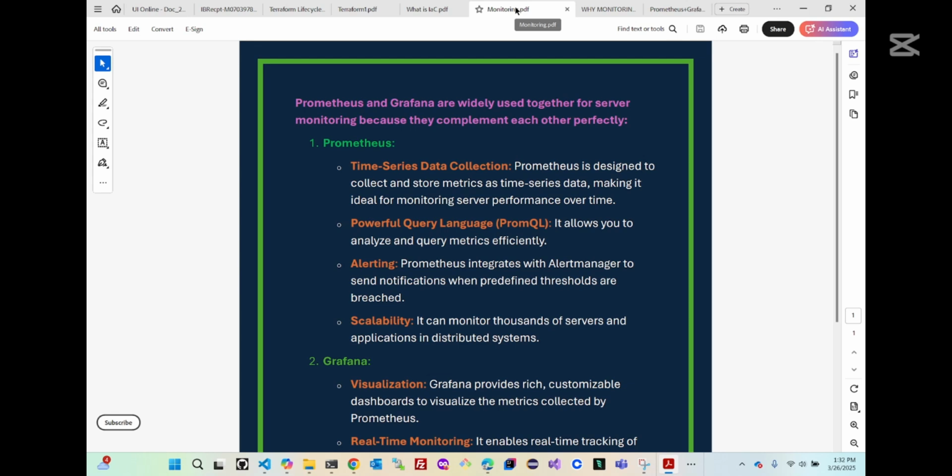What that means is that it collects data based on changes in time, as configured on the server. Prometheus is designed to collect and store metrics as time series, making it ideal for server performance over time. So you can set certain criteria for when data can be collected on your machine. Also, it uses a very powerful query language called Prometheus Query Language, which makes it easier for you to write queries against the database to retrieve metrics.